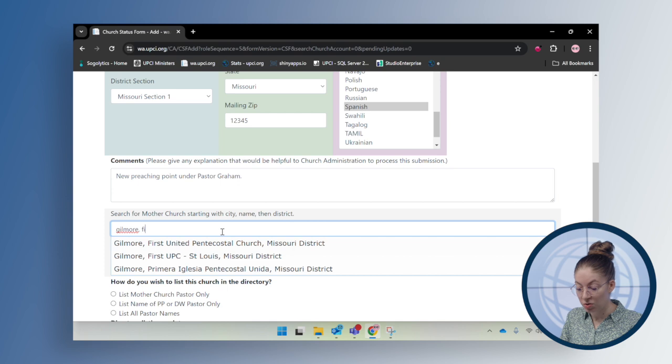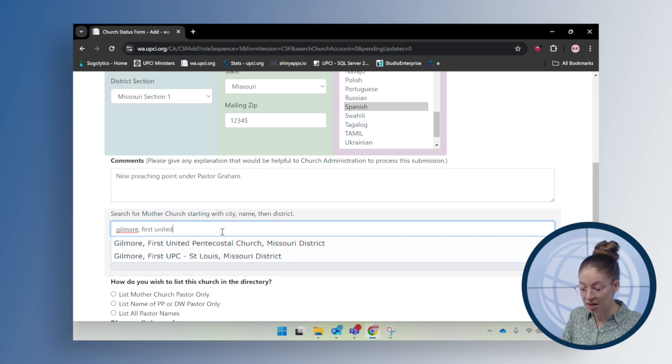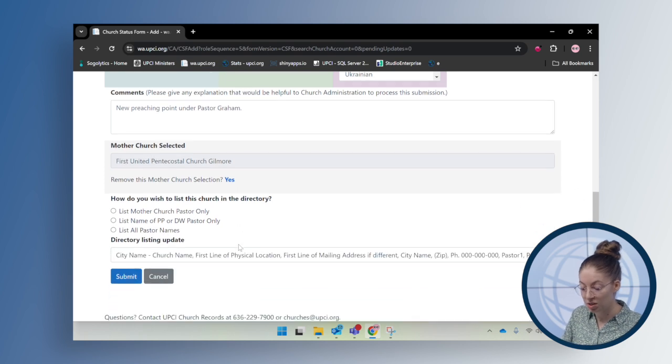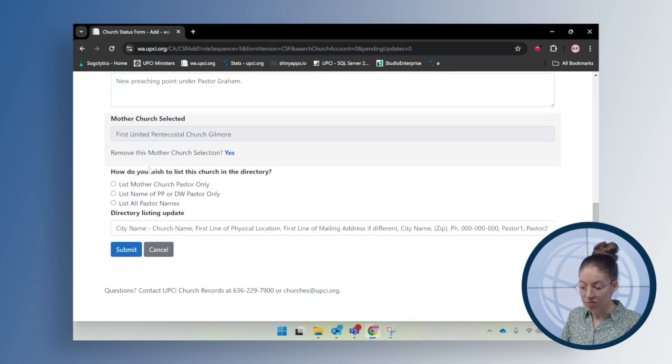Gilmore, and if I knew that the name was First United, there's only one church that fits that description, so I select it. The next question asks how you would like this new preaching point to be listed in the directory. I'm going to list the mother church pastor only. And here you would fill out how you would like the directory listing to appear for this church.